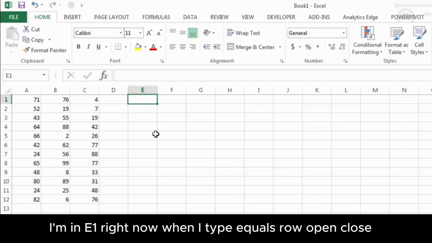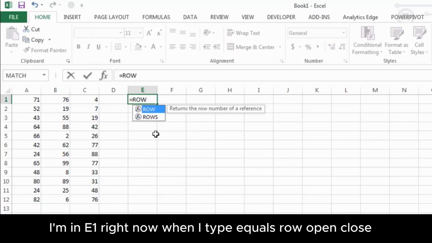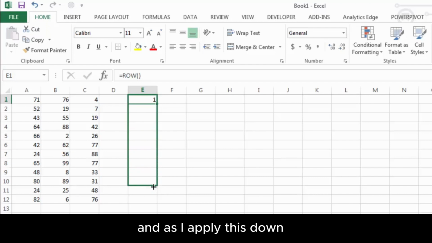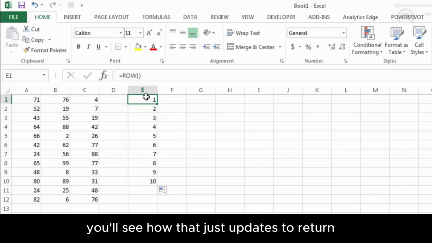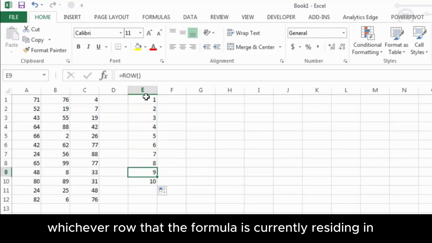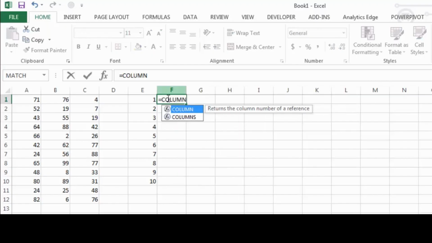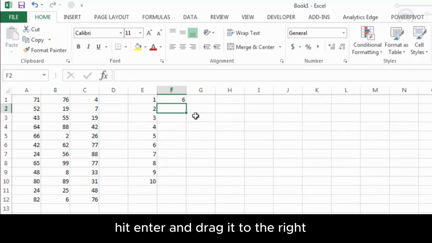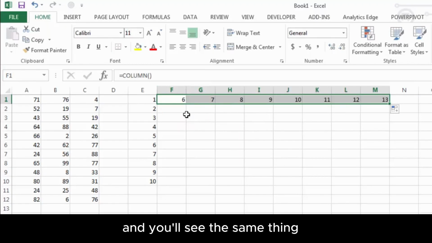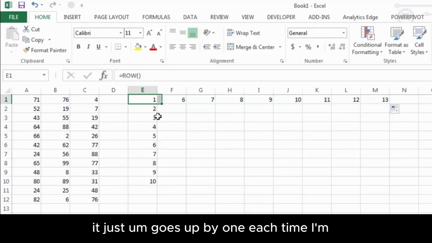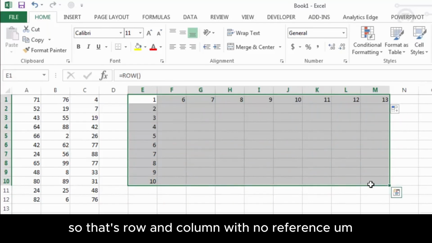I'm in E1 right now. I'm going to type equals ROW, open close, enter. That's 1 because I typed it in the first row. And as I apply this down, you'll see how that just updates to return whichever row that the formula is currently residing in. Can also do a COLUMN formula here. Open close, hit enter, and drag it to the right, and you'll see the same thing. It just goes up by 1 each time. So that's ROW and COLUMN with no reference.